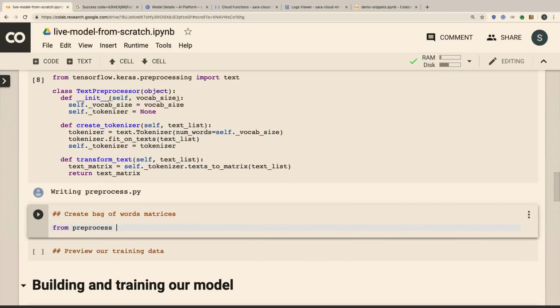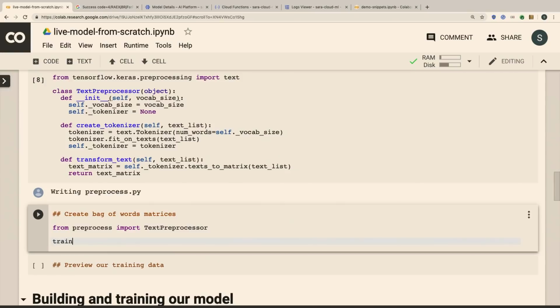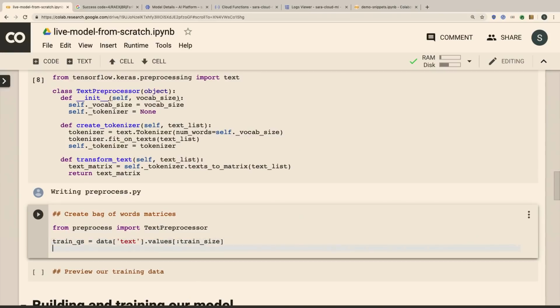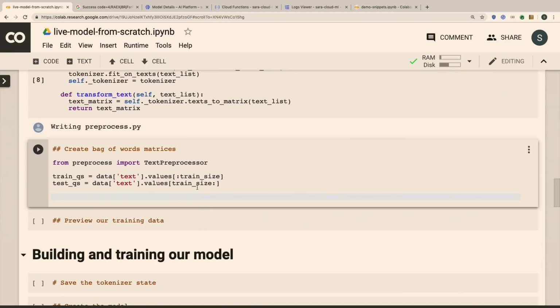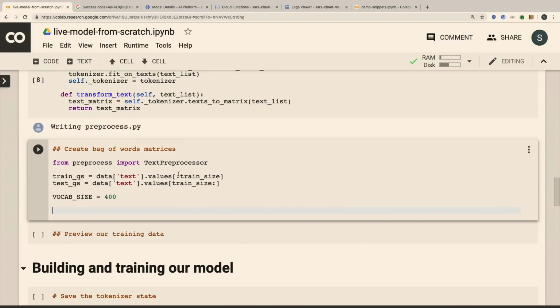So we will import it. And we will split our questions into train and test sets. So I'll do that. Right now, they're still strings. We haven't encoded them yet. OK, so the next step is to instantiate a vocab size variable, which is going to be 400. And now we will actually tokenize that text.